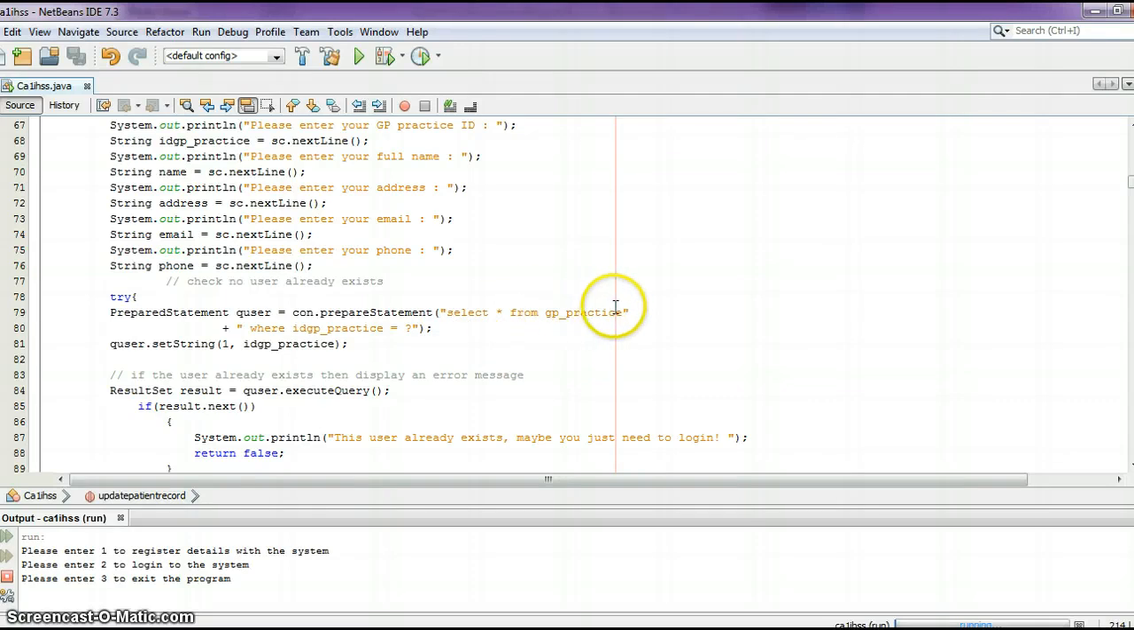Select star from the GP practice where the IDGP is practiced. So this is where you're selecting from the database this particular variable.